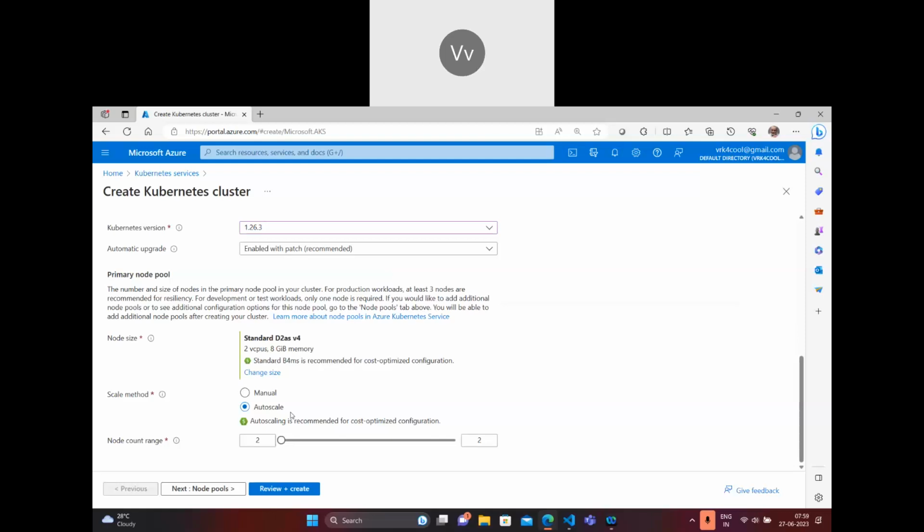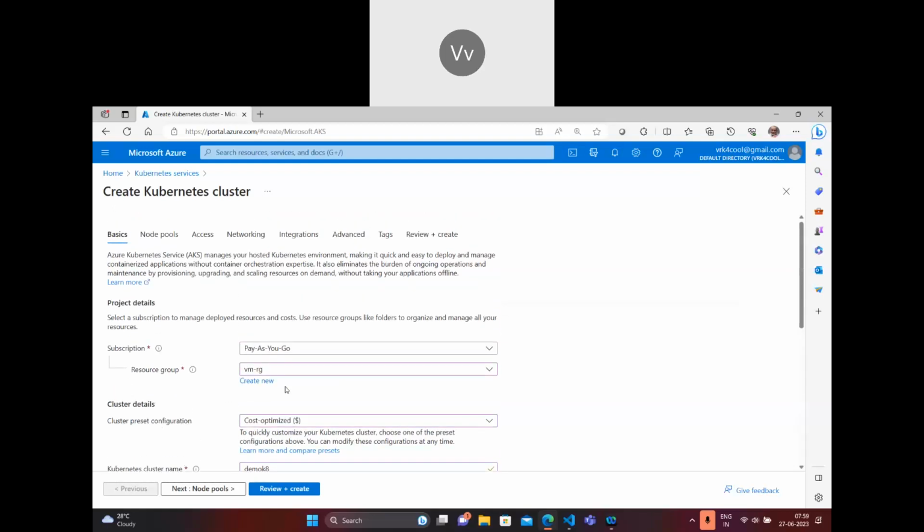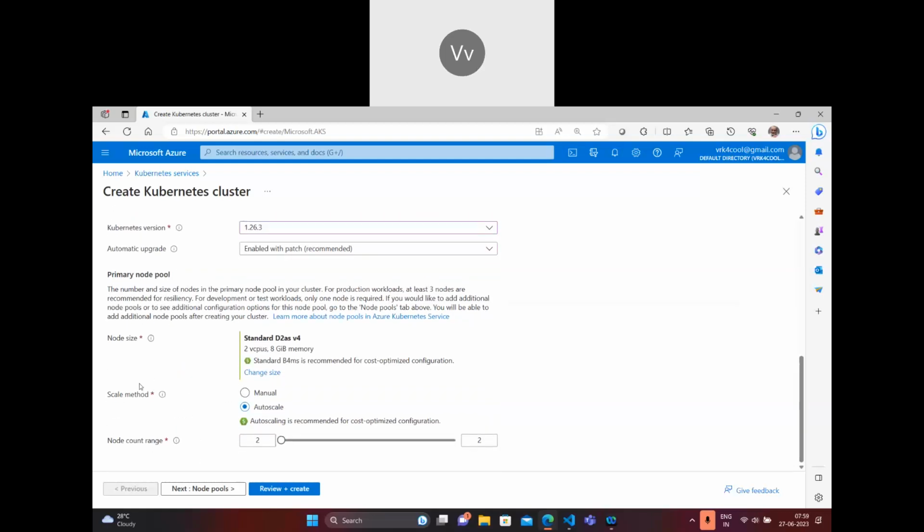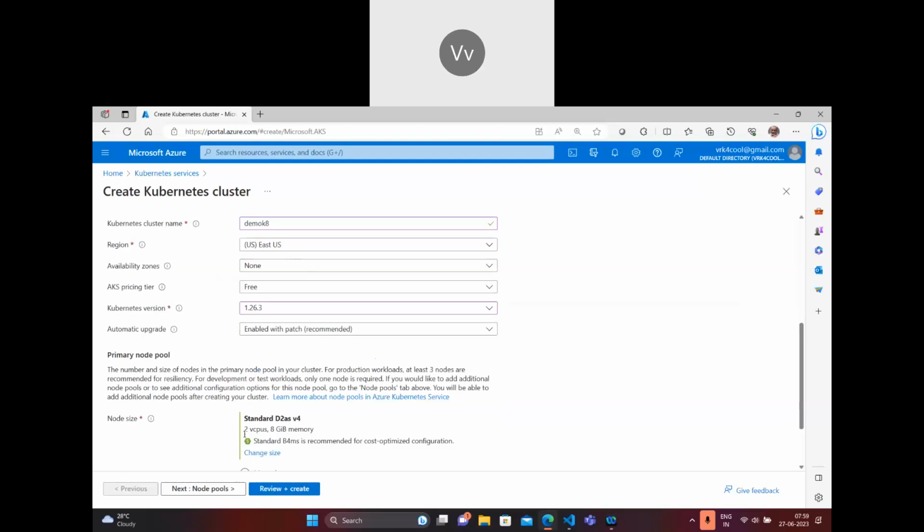When CPU consumption increases, we want to increase the VM count by one more. That is what we are trying to understand from auto scale. Manual means you come up with your own manual configuration to scale up or down. Here I'm choosing auto scale.